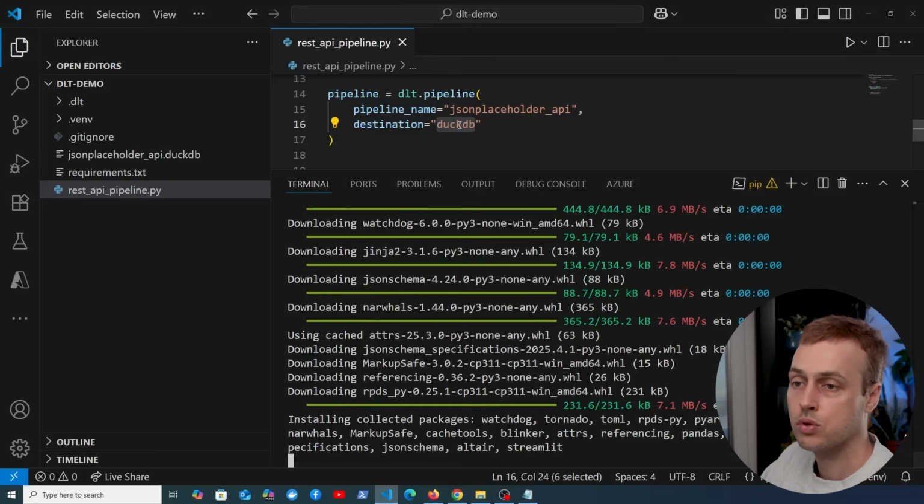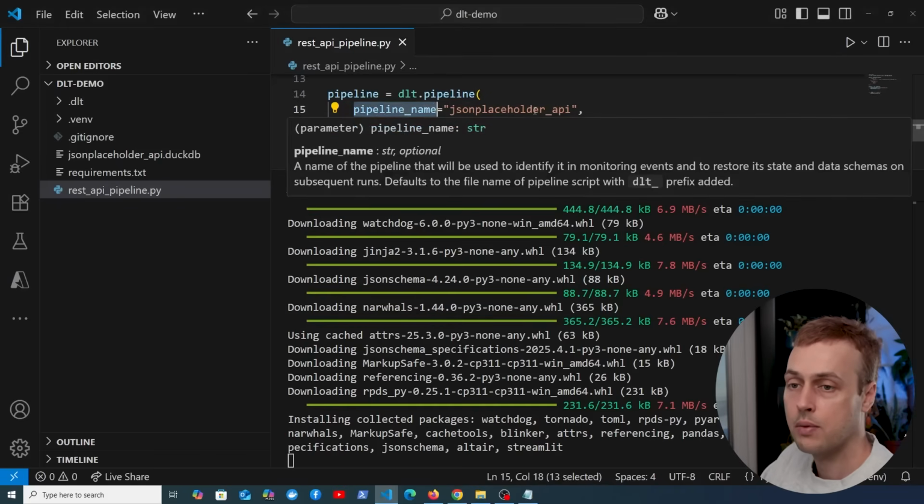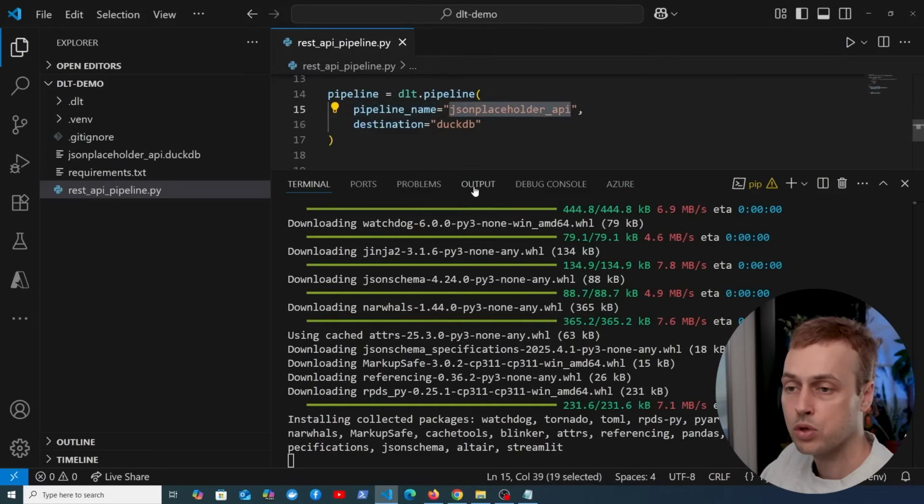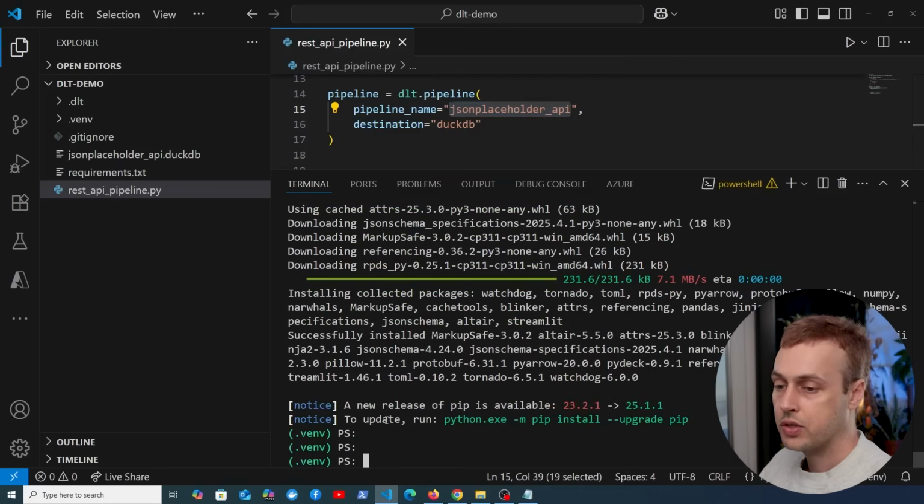So let's go back to VS Code. This is the argument here. It was called JSON placeholder API, so I'm going to copy that. And as soon as this installation, which is for some reason taking a long time, is finished, we're going to try this out. Okay, so that is finally finished.